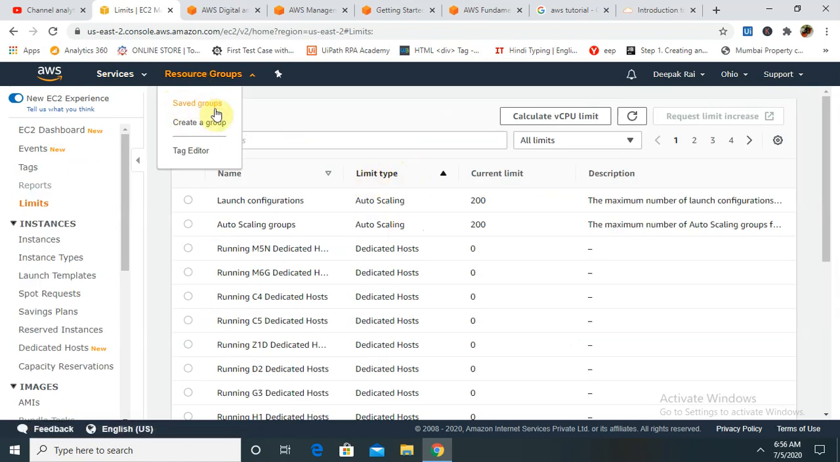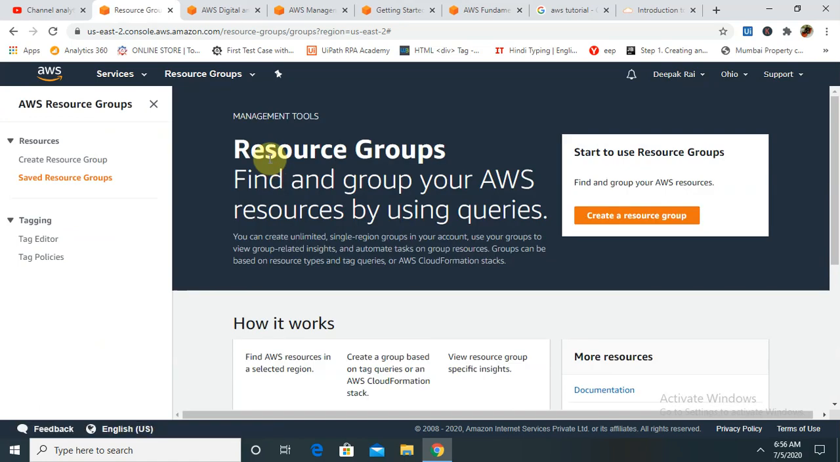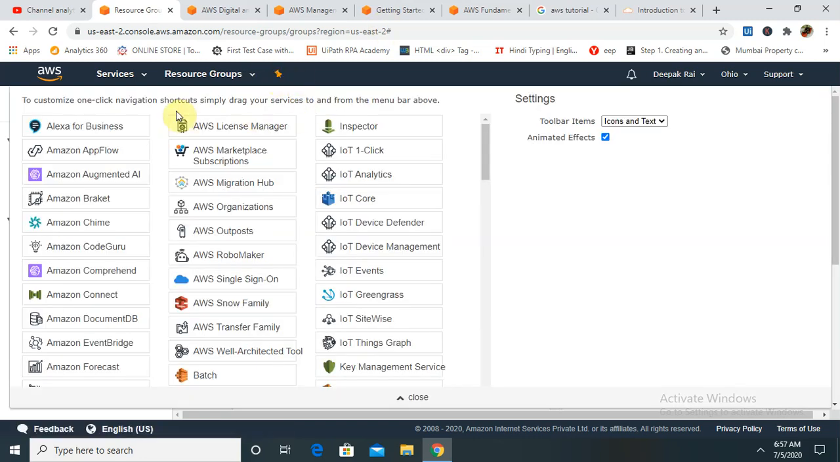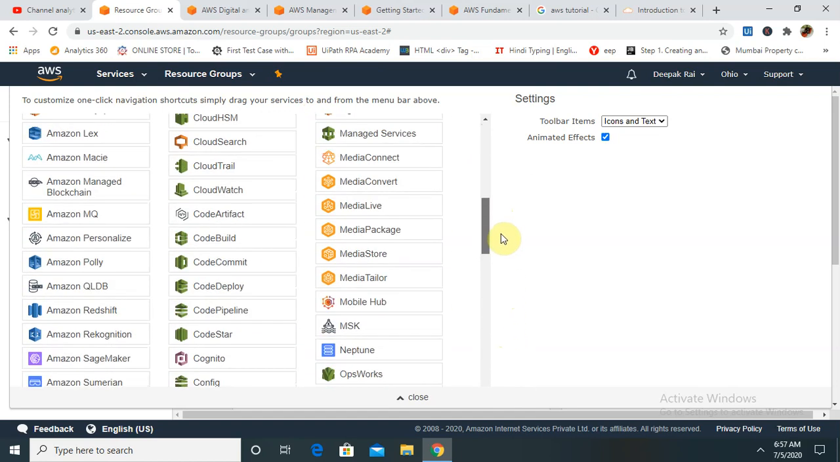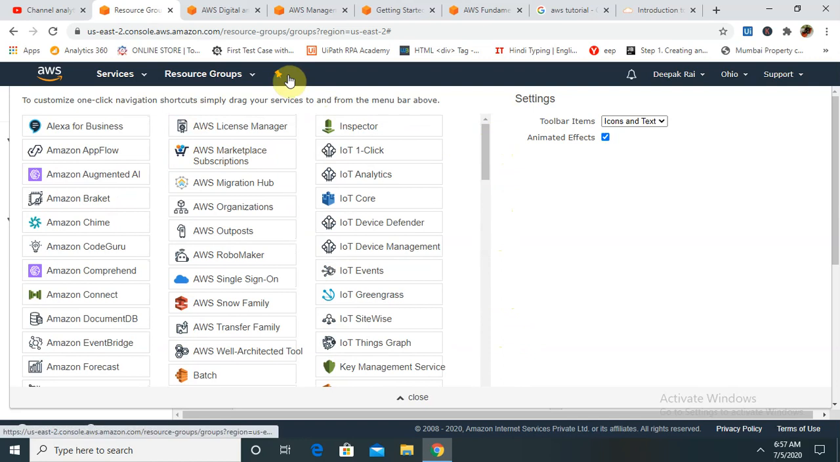If you want to create any specific saved groups or create any group, you can do that according to your requirement. If you want to keep a close check on any specific component, you can add it here. And for editing purposes, to customize your dashboard, you can use these components in customize. If you want to list down some specific components, you can edit it here. And if you want to add all the components which are available in the AWS login, you can do that.